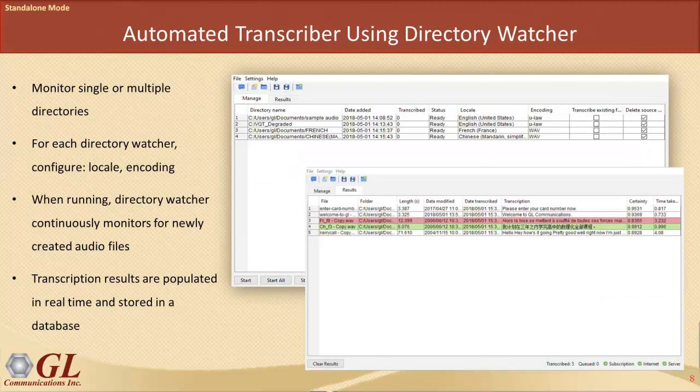The second mode that you see here is the automated mode, and this is how the application will be used for IVR testing. In this mode, we use directory watchers to monitor single or multiple directories and look for newly created audio files. Each directory you can configure with information such as the language and coding type. And then the transcription results are populated in the GUI under the results tab that you see here.